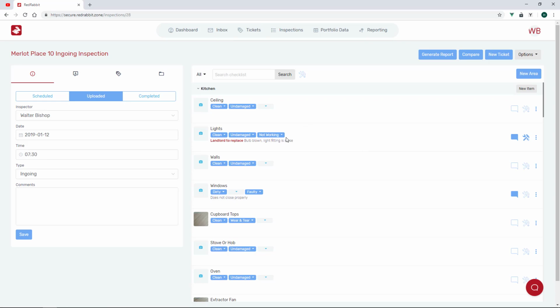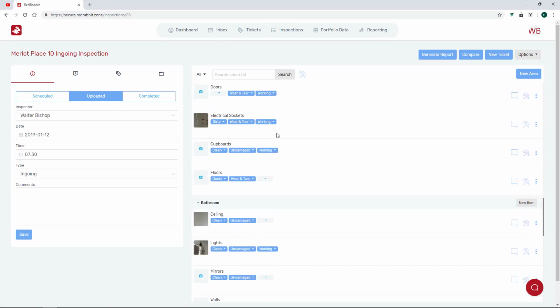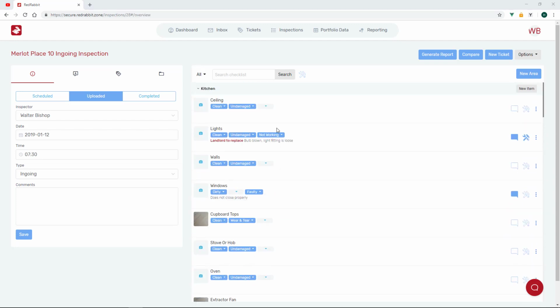As you can see, all of the areas with their items have been successfully uploaded to the portal, and I can very easily review all the information here. At this point, what you typically want to do is compile a report that you can send to your landlords and tenants. In RedRabbit, you can do that by just clicking on the Generate Report option. That will compile a completely white labeled inspection report.